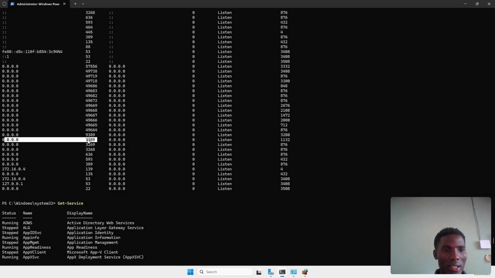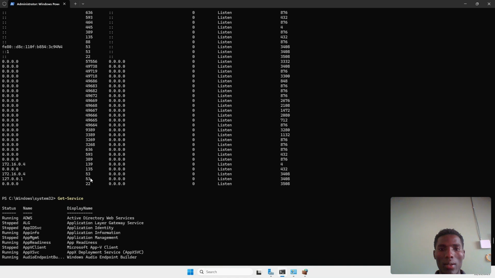Another port I can talk of is 53, which is a DNS port. We have the TCP and UDP connections. And what they do is they're used for DNS services, resolving domain names to IP addresses. It's very important in a domain controller and when a server hosts DNS.